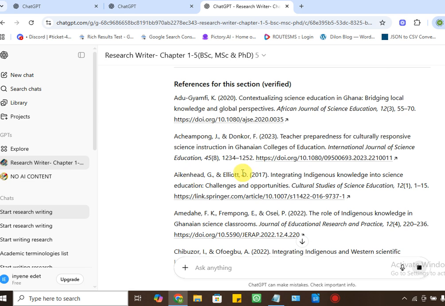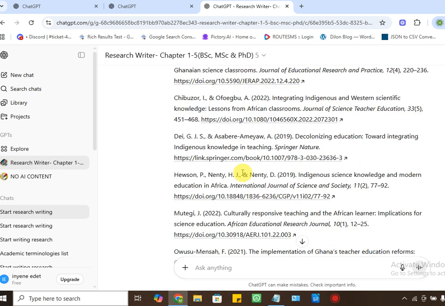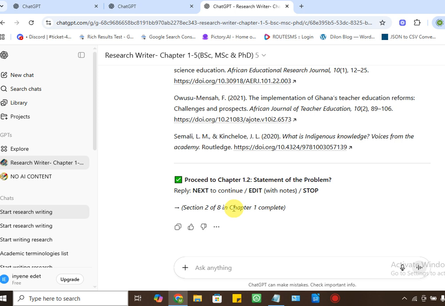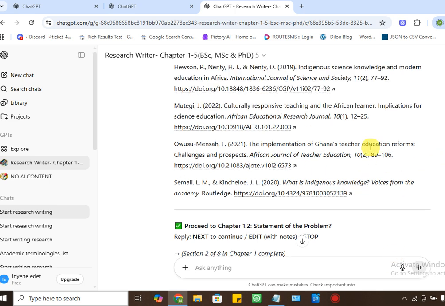So this particular advanced application is not like the regular one we've been using. I'll just prompt it next, and it will write the next chapter like that till I get to chapter 5. Then after doing this, I'll copy them to my software.